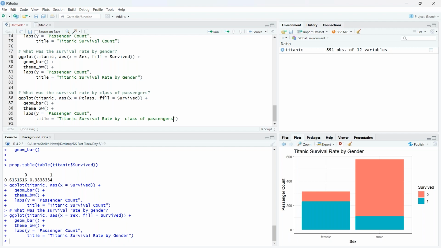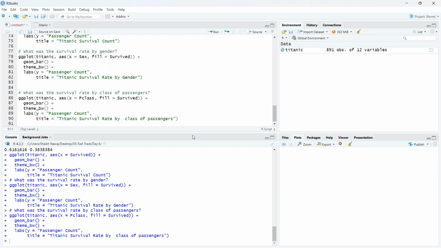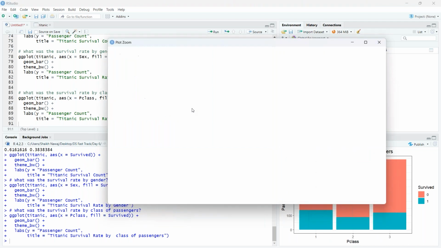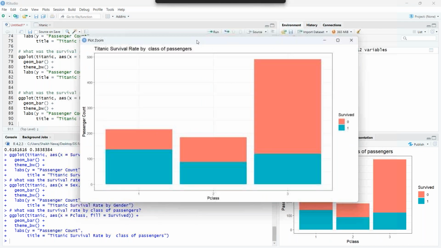This is the thing only. You can simply go and run this, and now here you can see, again, a very interesting plot. Now if you see the passenger class 1, 2, 3, class 3 is nothing but the highest class, I would say.